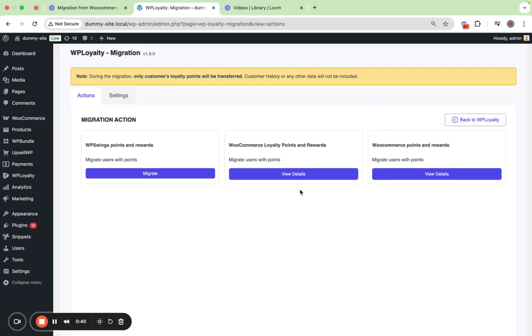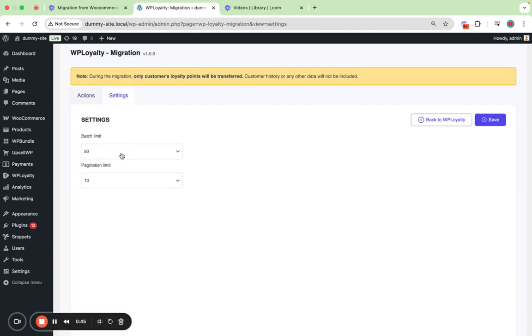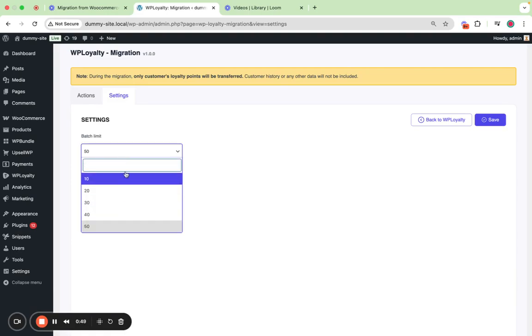Number two, by default, the batch limit is set to 50. However, you have the option to reduce this limit in your settings. Why this 50 is because with a batch limit of 50, approximately 50 customers can be migrated in just 5 minutes. That's a whopping 600 customers per hour or 14,400 customers per day. So you see 50 makes sense here. That's why we have set it to 50. However, you can edit this according to your requirements.